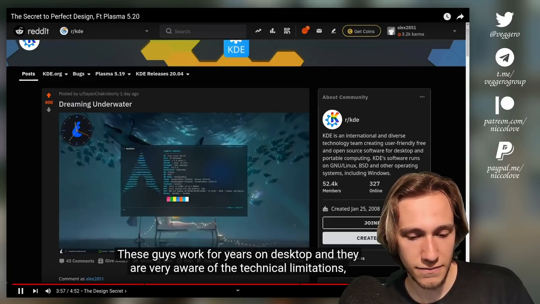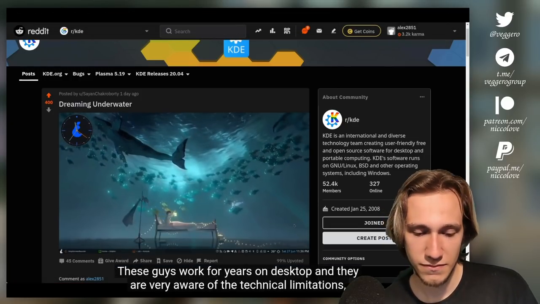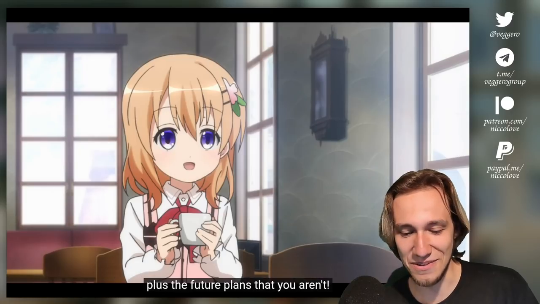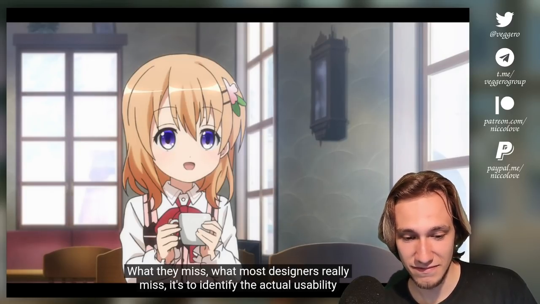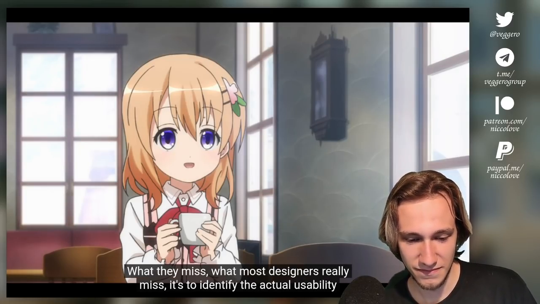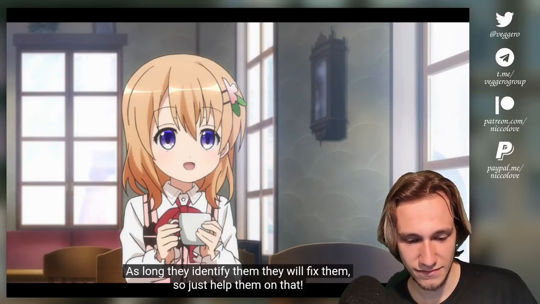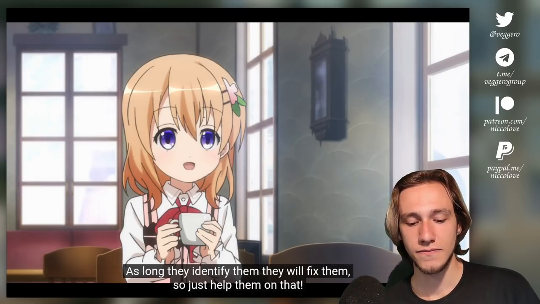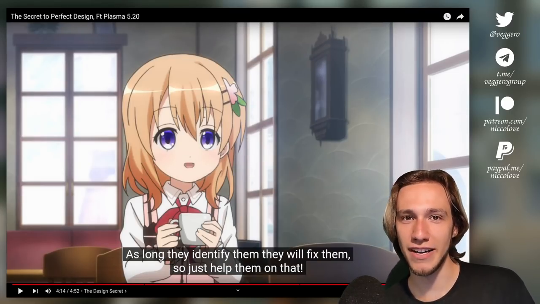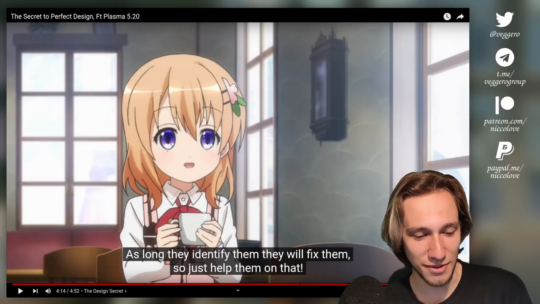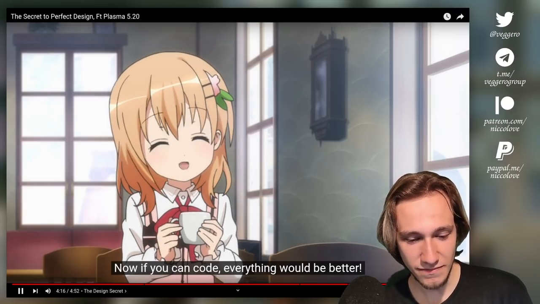These guys have worked for years on the desktop and they are very aware of the technical limitations. This is true, plus the future plans that you aren't. What they miss, what most designers really miss, is to identify the actual usability problems. As long as they identify them, they will fix them, so just help them on that, by making bug reports, not videos on YouTube. Now if you can code, everything would be better.